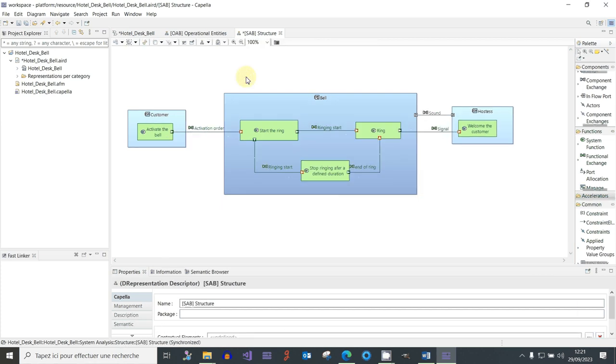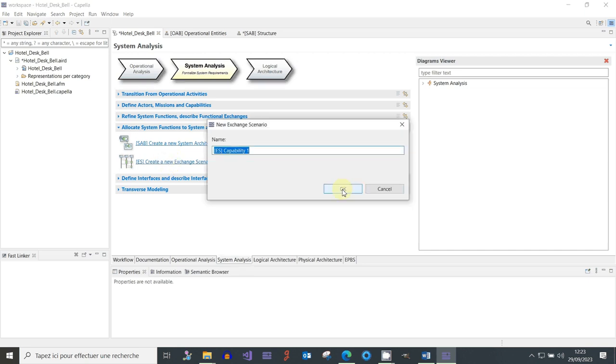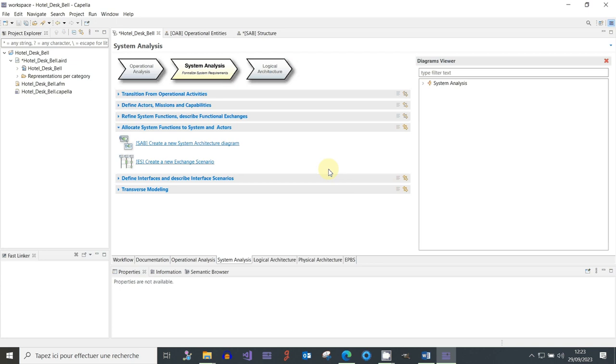Now, we have a model, not very large, rather simple, but really focused with this black box idea on the external interface with a set of first level functions corresponding to what the system does. In addition, with this diagram, which is a static diagram, we propose to add a dynamic view. For this, we create an ES diagram, ES for exchange scenario.